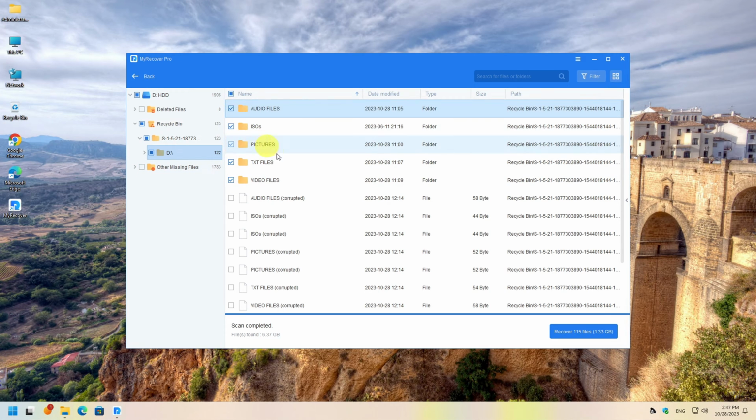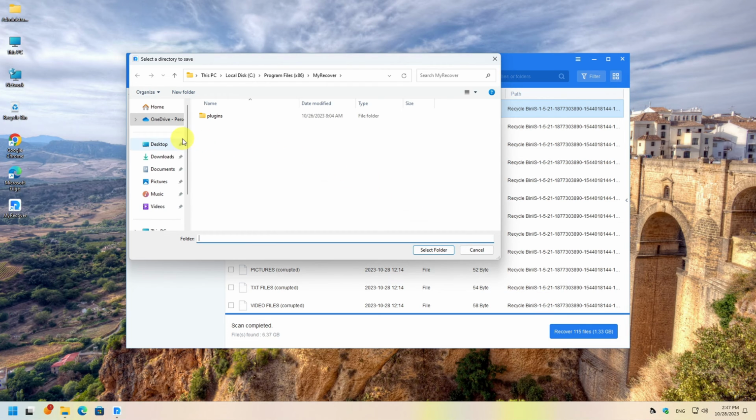Important notice at this point. Do not save your files on the drive you are recovering from. This will implicate things and you might not be able to recover anything. Always recover your files to another drive. Let's continue with the recovery now.